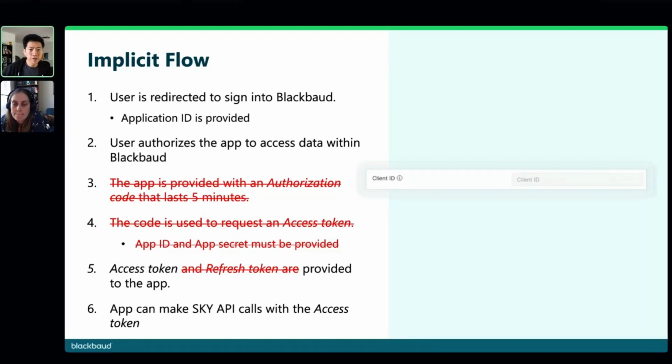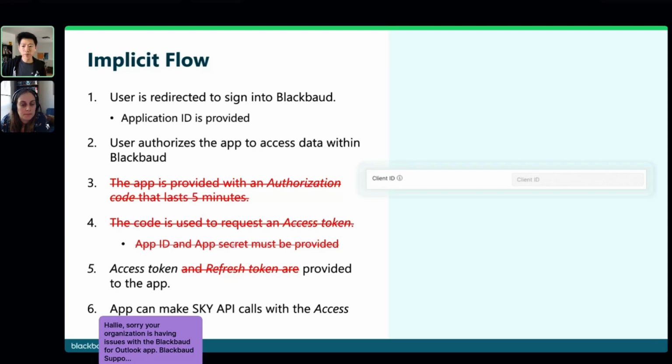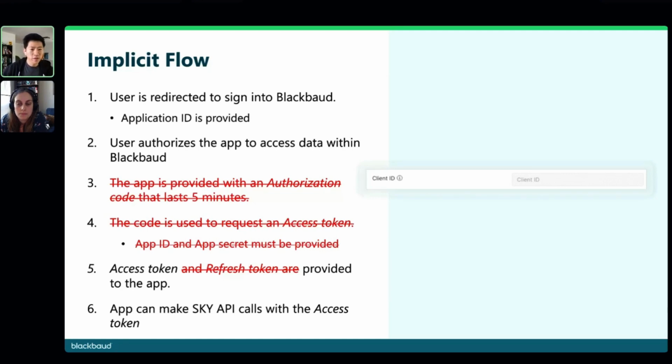So why does implicit flow even exist? Well, it's really meant for those public apps that are written in JavaScript where the requests are made from a browser or mobile app, because in those cases, the app secret can't be kept secure. That's why in this implicit flow, it doesn't use the app secret at all, but it's a way of letting those public apps get the access token. And remember, with Pixie, the app secret is optional. So for those public apps, Pixie is the way to go. And that's why we're deprecating implicit flow and replacing it with Pixie.